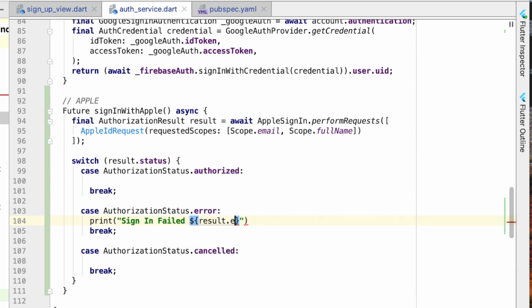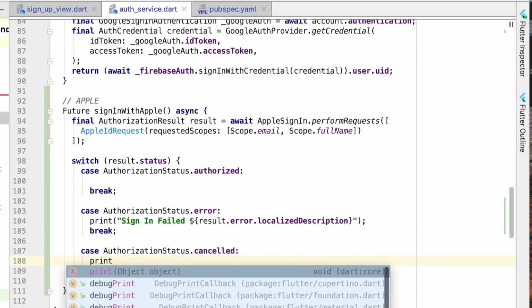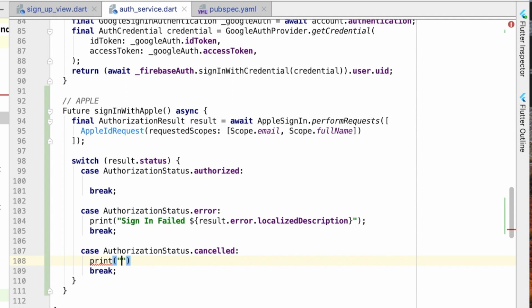So this is the result error. You get the localized description, and this will kind of just tell you what the error was. If the user canceled, this isn't actually an error. This just means they tapped out of the screen before it was completed. So this, we can just say user canceled.